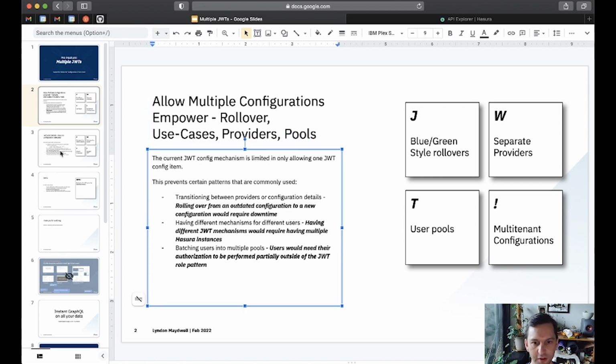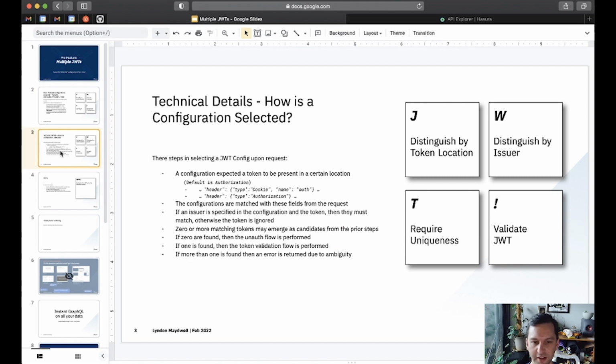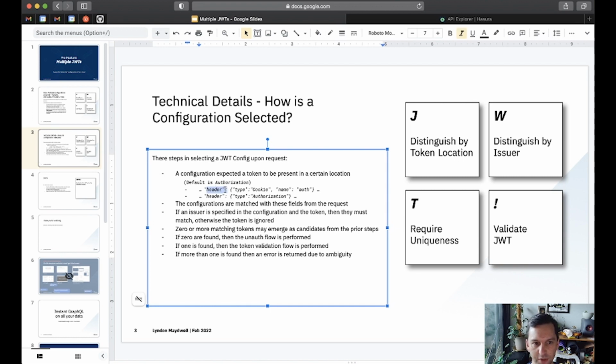Then, how is a specific configuration selected if a user is submitting their token? In the JWT configuration, there are two parts that are relevant to this. There's a header part of the configuration. By default, this is the authorization header, but it can also be specified explicitly, or it can live inside a cookie under a certain name. So when you submit your token under the matching location specified by a configuration, then it will become a candidate.